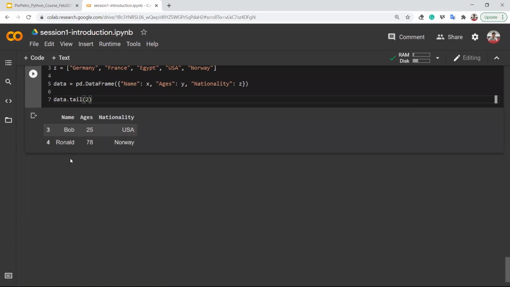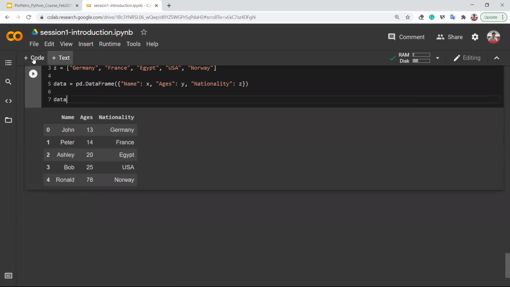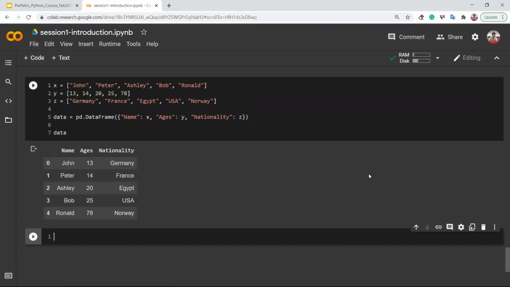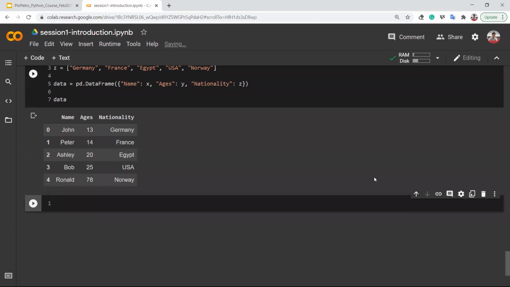Okay. This is our last two rows. So I would like to show all the data here. And if we want to add some new data, we just use data with brackets, like this.